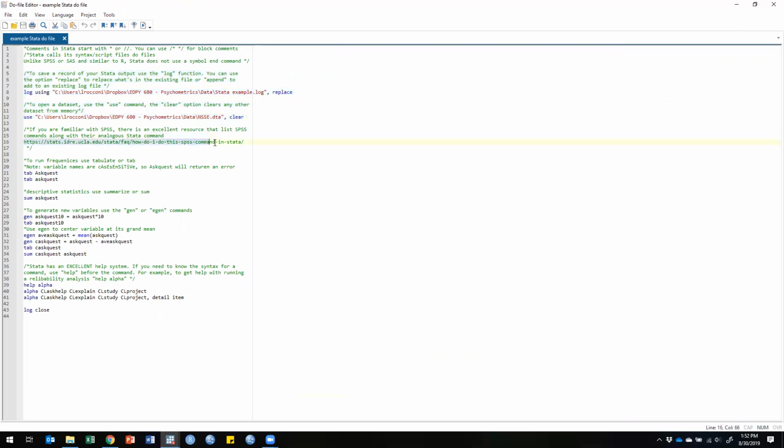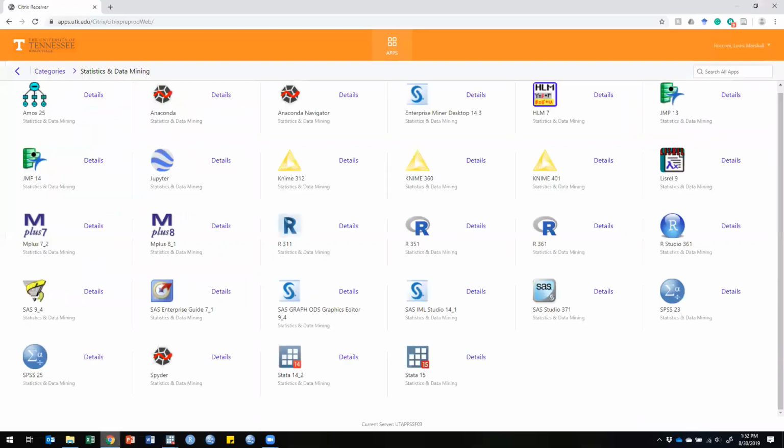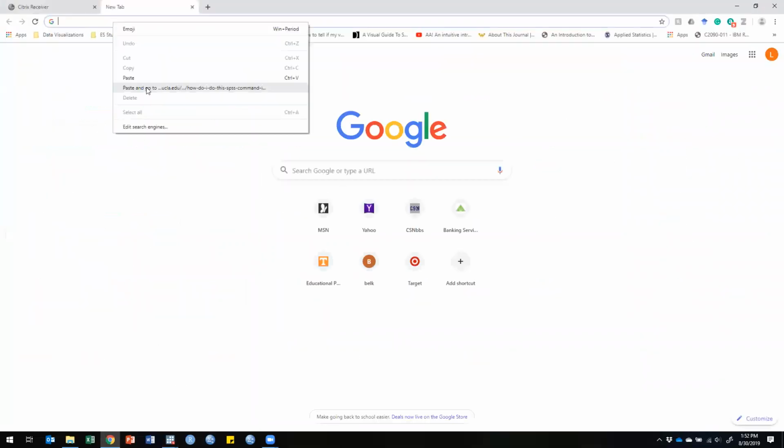For those of you who are more familiar with SPSS, this is an excellent resource from UCLA. It's basically, how do I do this SPSS command in Stata? And it's actually really, really great.